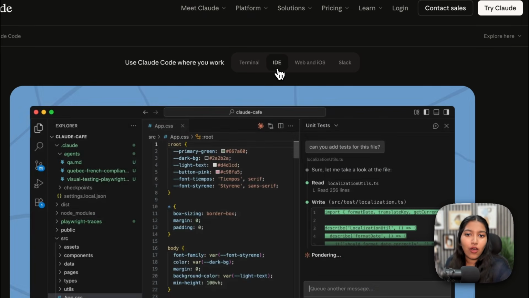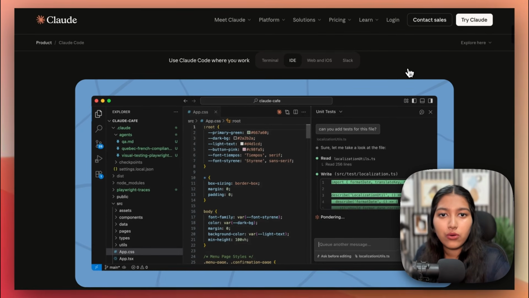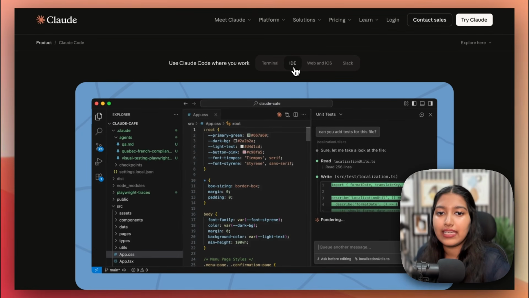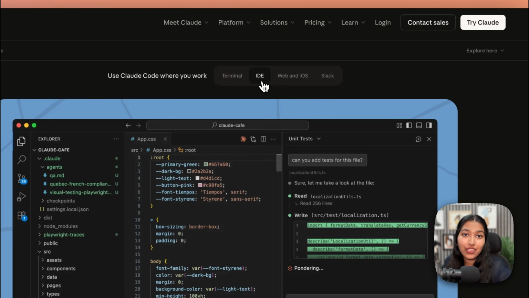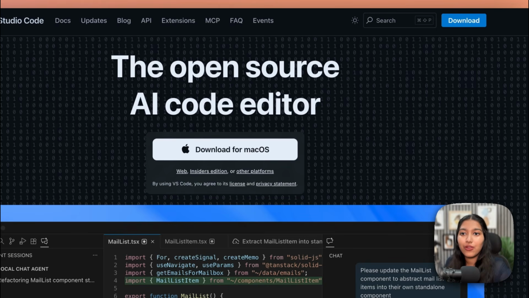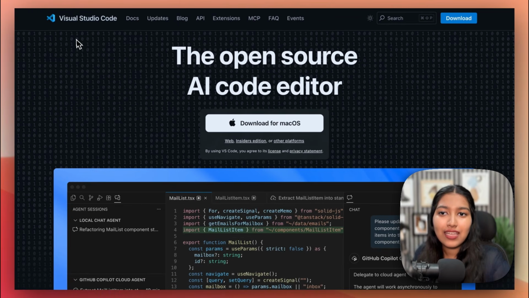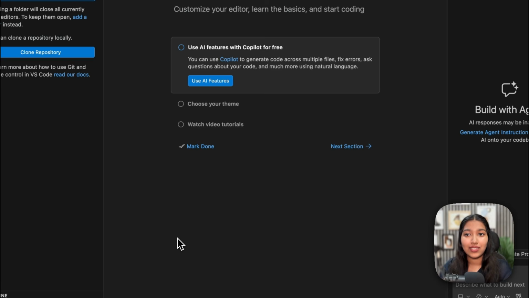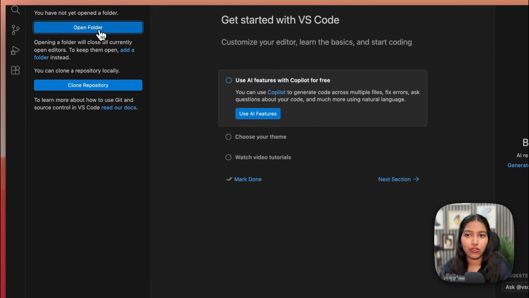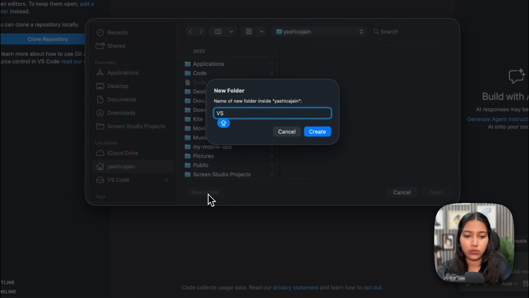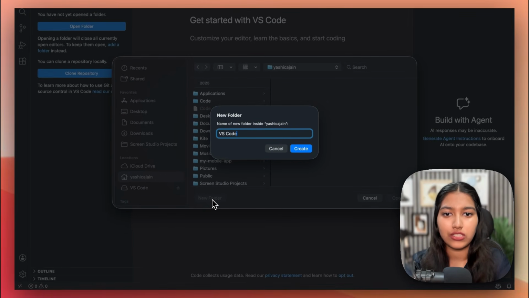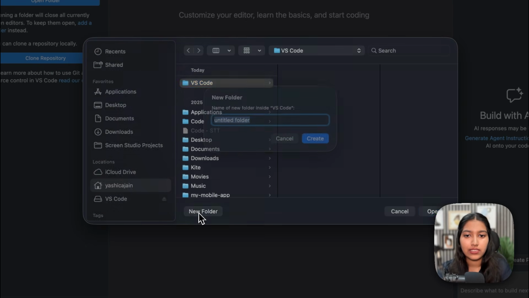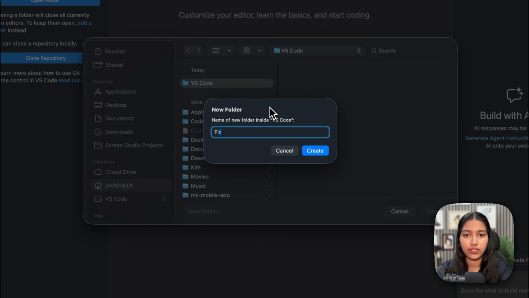Now, for a beginner who is just starting to explore Claude Code, I would recommend you go with an IDE. It's your choice which IDE you want to go with, but for this video, we're going to go with Visual Studio Code. It's an IDE by Microsoft itself. It is open source. All you have to do is go to their website and simply download it. Once it is downloaded, we're going to click on Open Folder. Let's create a new folder and let's call it VS Code so that all the projects that we work on are within this single folder. And within this folder itself, let's create a new folder and let's call it our first project.